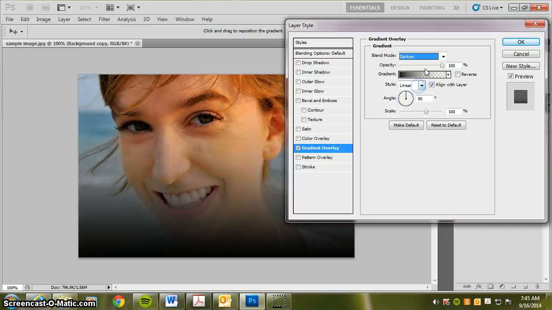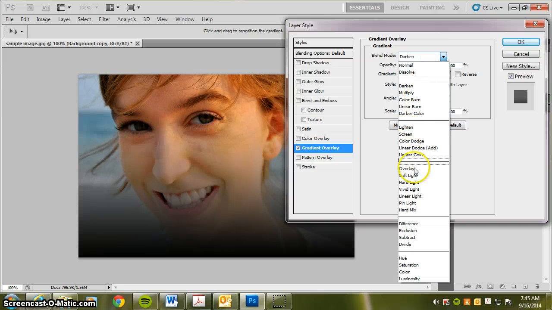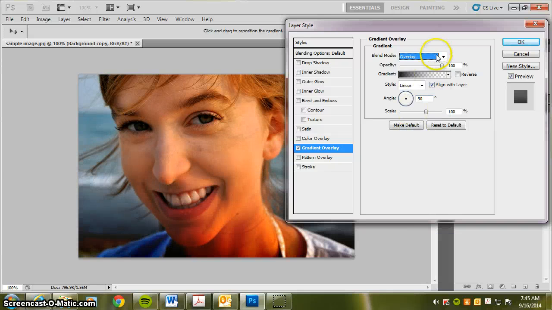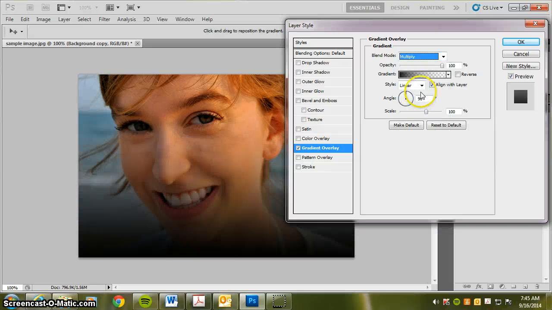I can change my blend modes here if I want to. I might go down, no, not an overlay, multiply. That one's one of my favorites. And like I said, you can just play around with them to see what your favorite is.